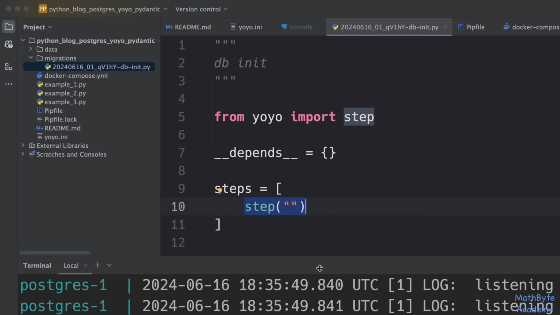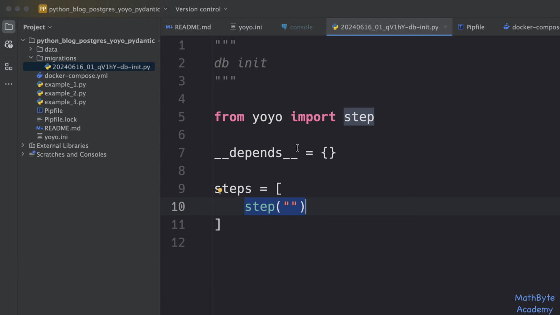So it created this migration file, which is essentially empty, and it also has this very important field here called depends. This is how YoYo knows the order in which migrations have to be applied to the database. And right now, this depends is empty because this is the first migration. So nothing's dependent, right? It doesn't depend on anything before it.